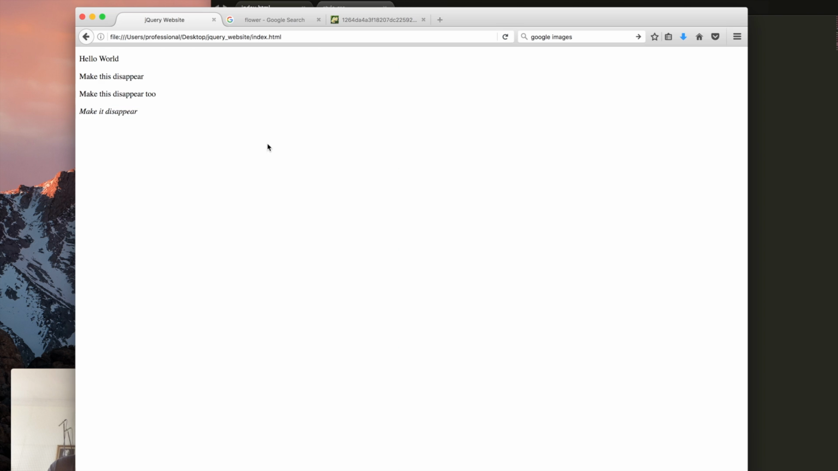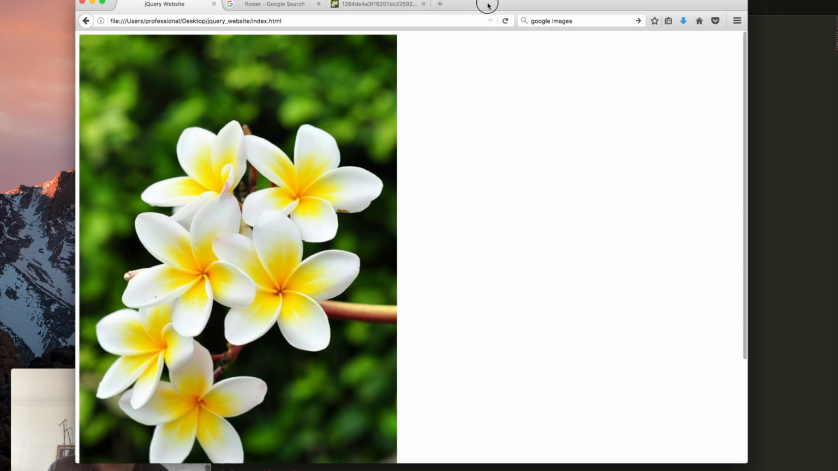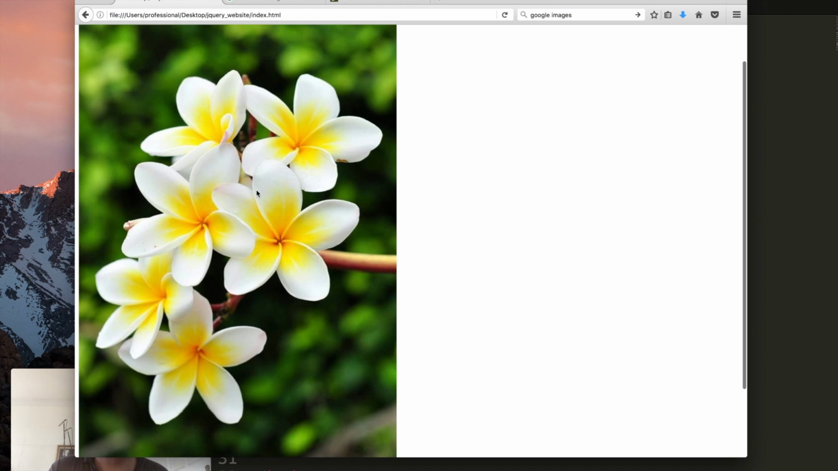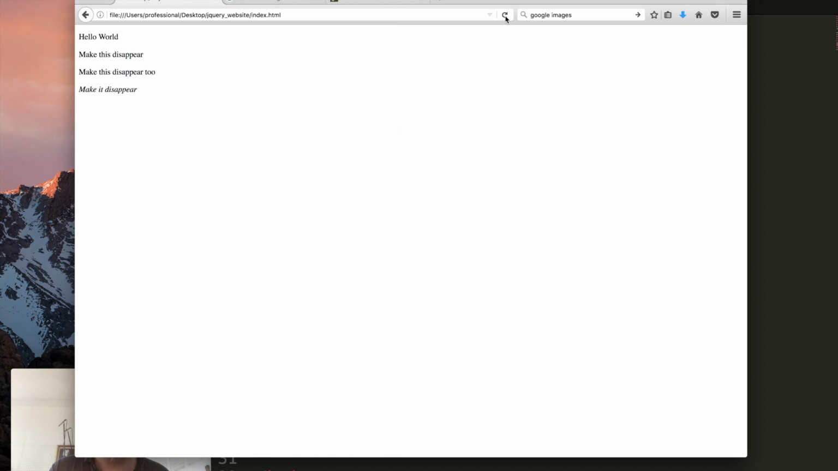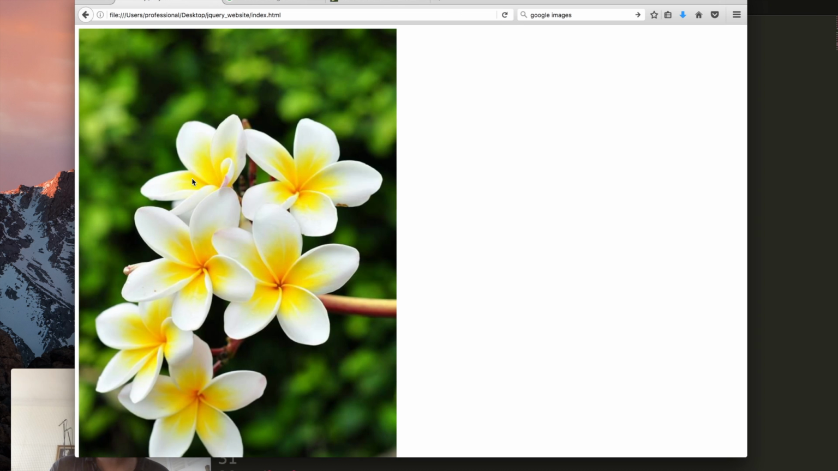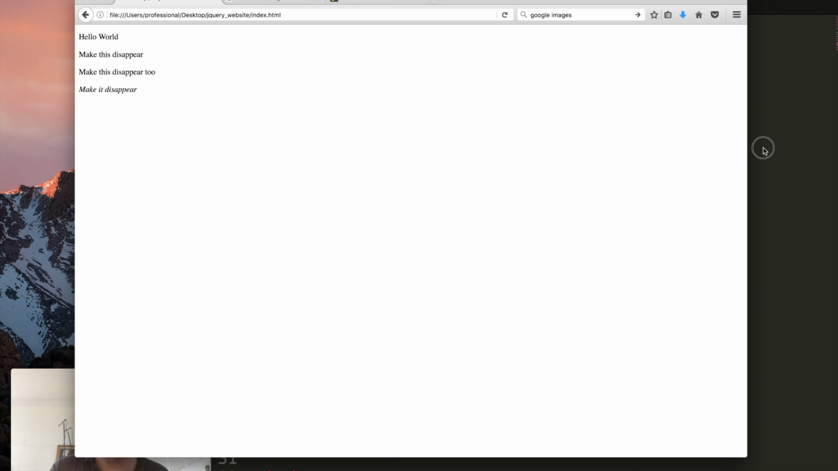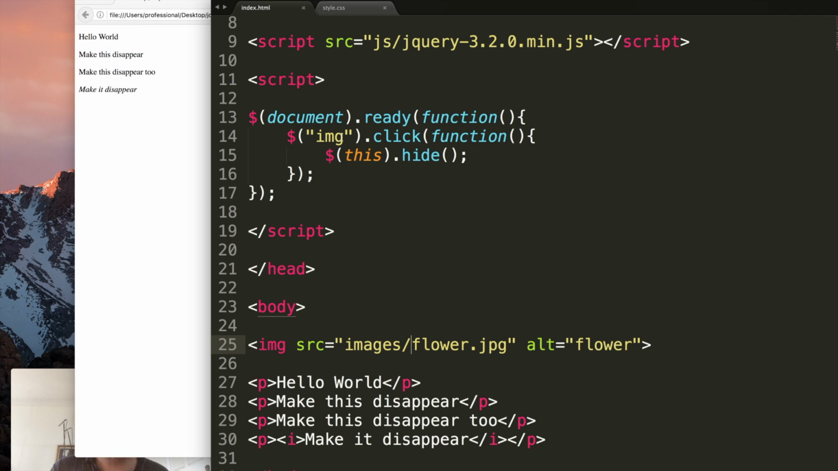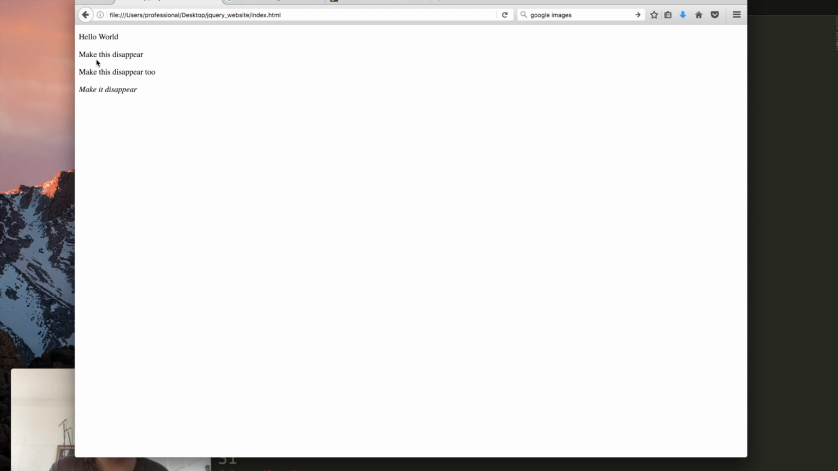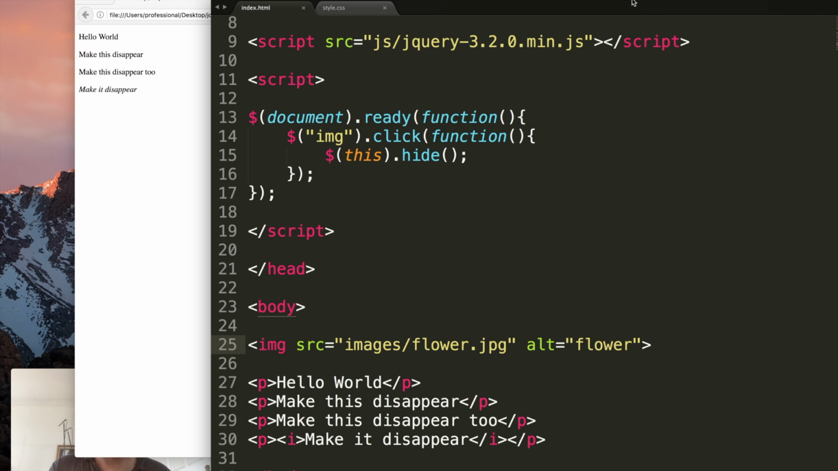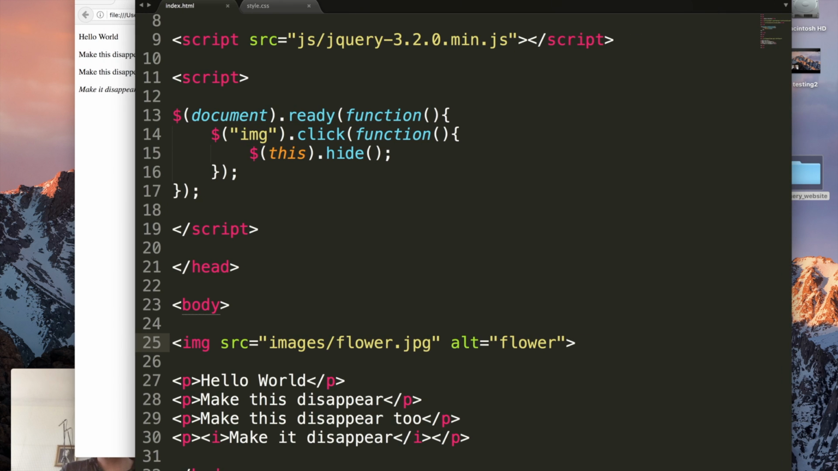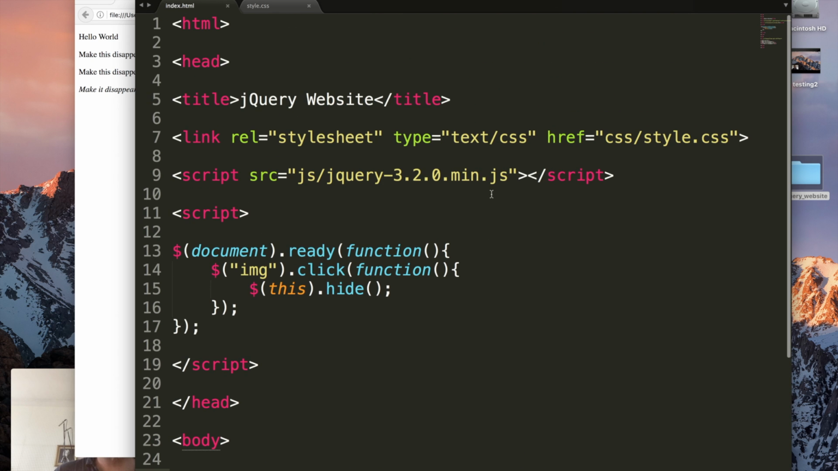There we go. And as you can see, when I click on this image here, it disappears. Okay. And since I don't have the paragraph tag in my code anymore, the paragraphs don't disappear. Okay. So here we go. I'll put this code online on the website actually. This is the basic functionality of jQuery here.